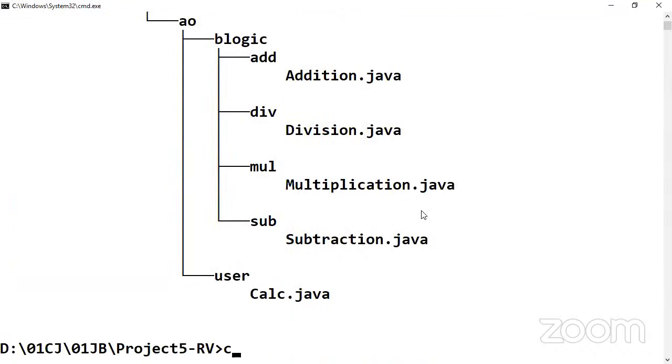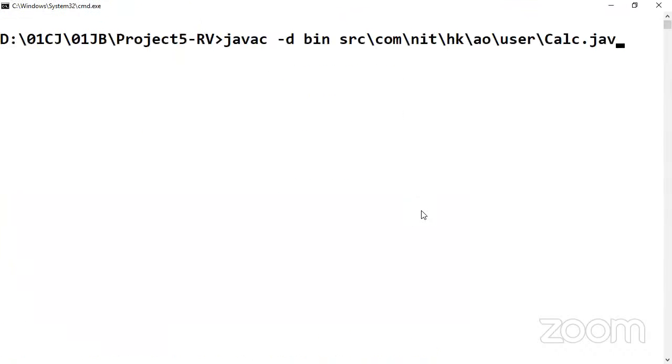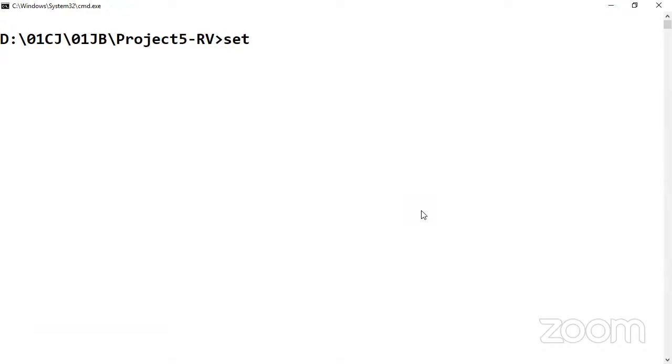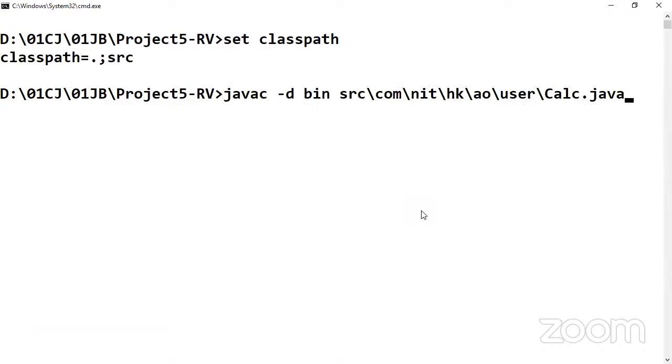Okay, and then I want to execute. Can I execute? How can I execute now? Java com.nit. What is the classpath? What is the classpath we have set? This is the classpath. Then I'm running this code with java, I should use the package name, java com dot user dot.